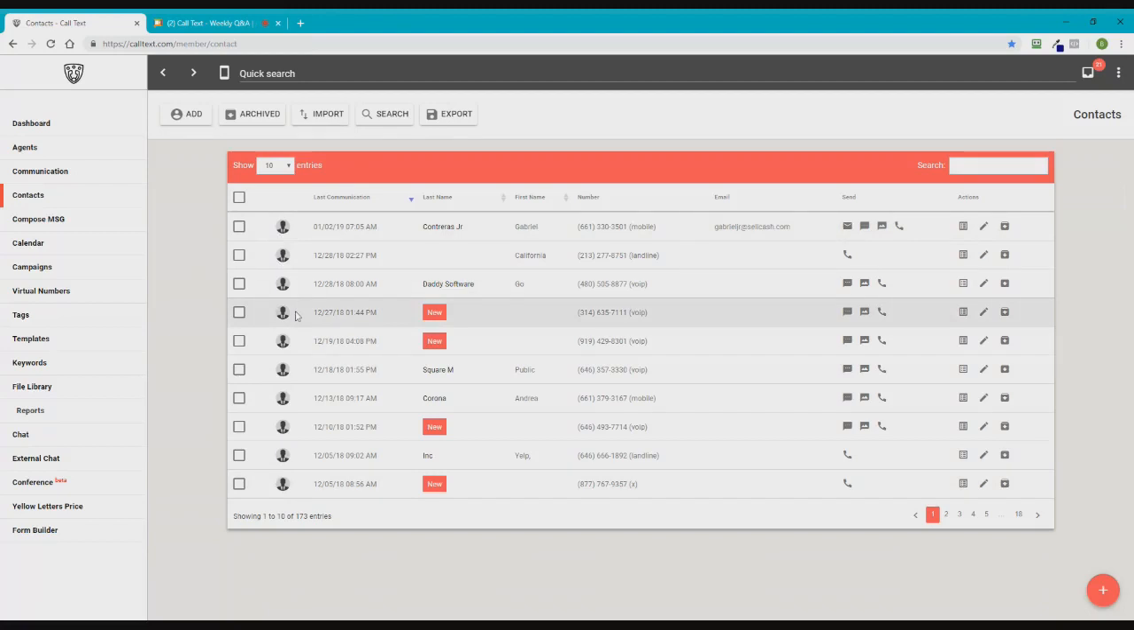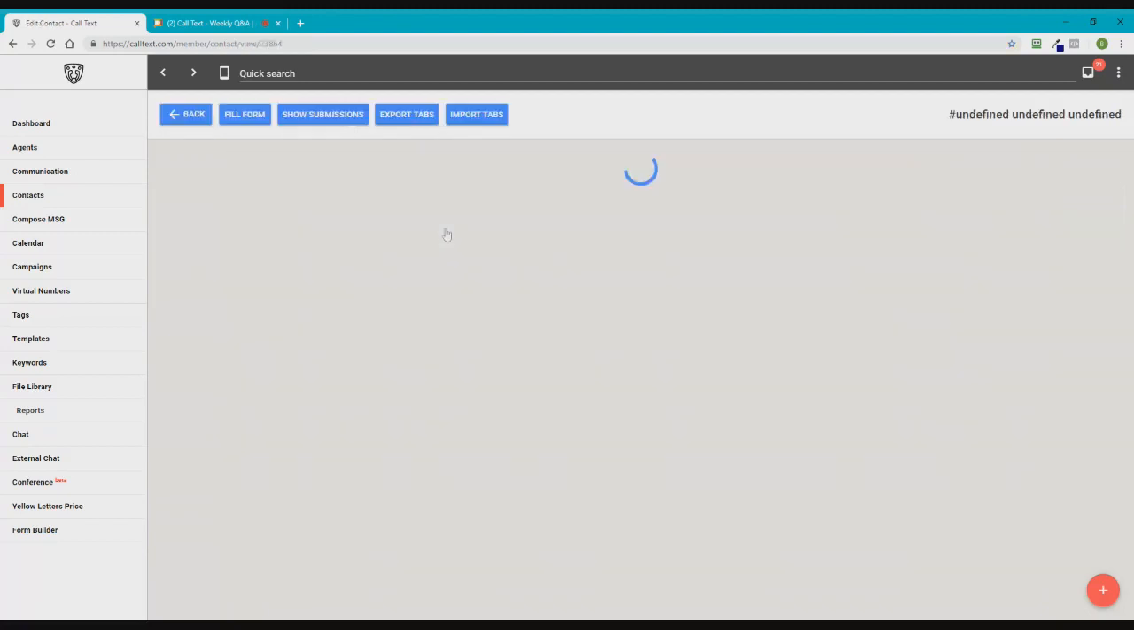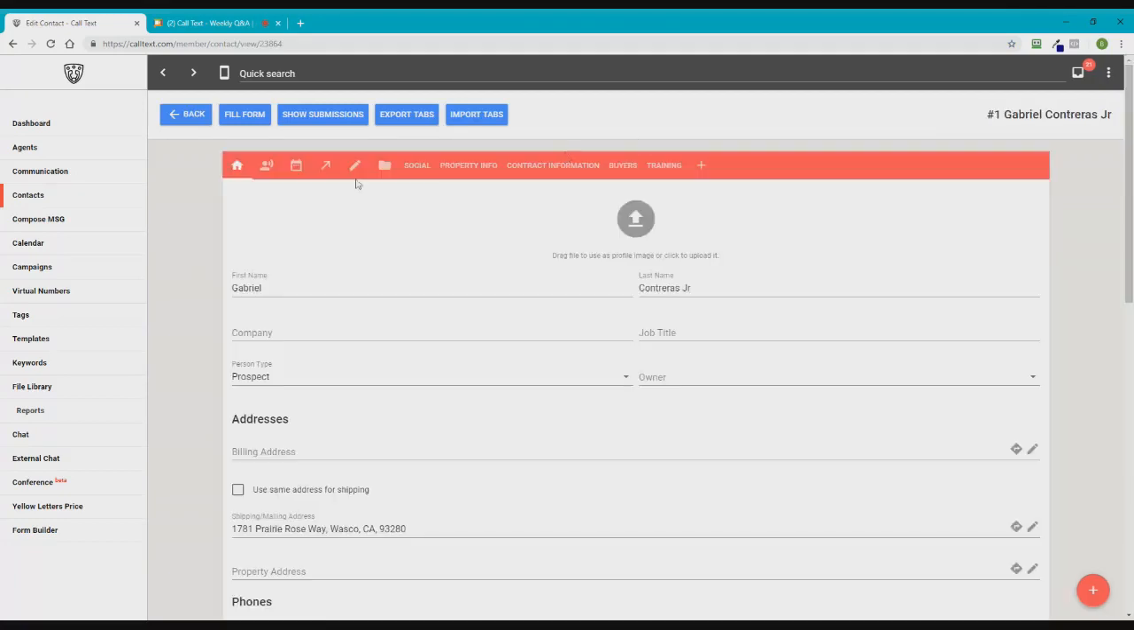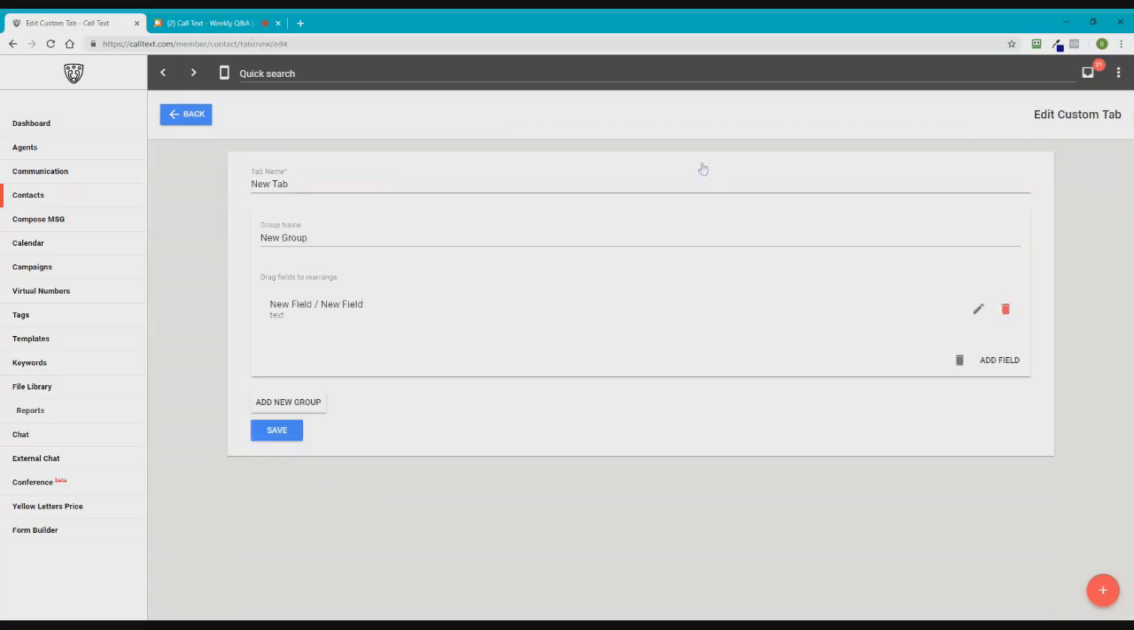Now, inside of a contact record is where we added a lot more things. We kind of cleaned up this top bar right here. So the default tabs are going to have icons instead of the words themselves. And the add custom fields page is actually brand new. We brought it up to date with the rest of our UI, so it's going to look a lot better. So that's that.